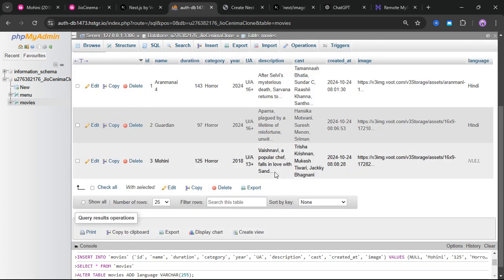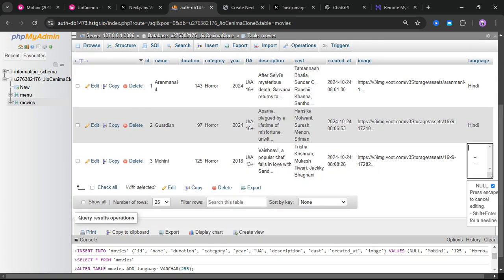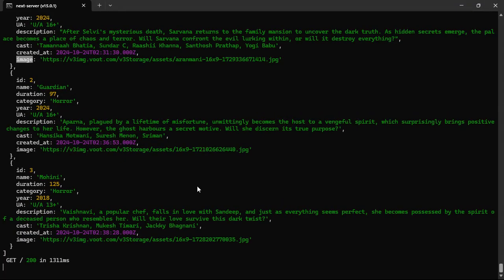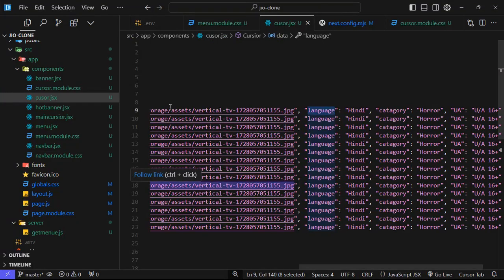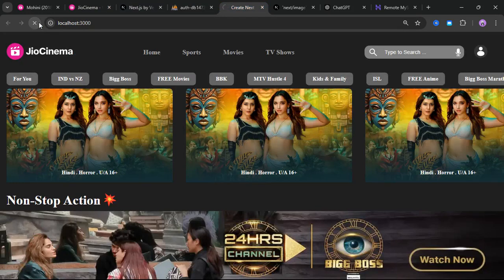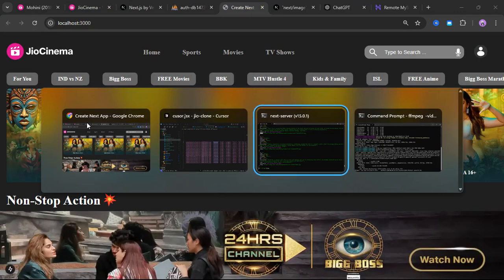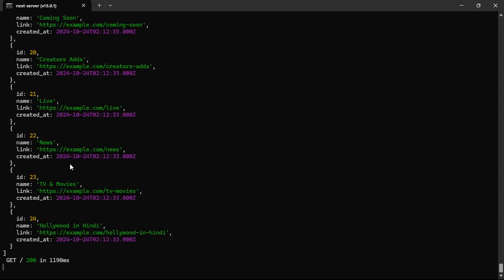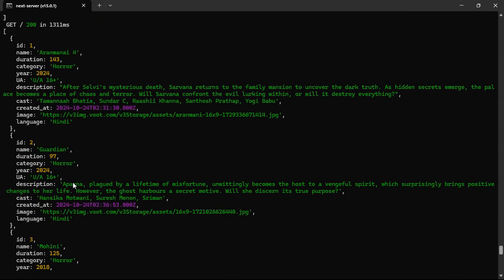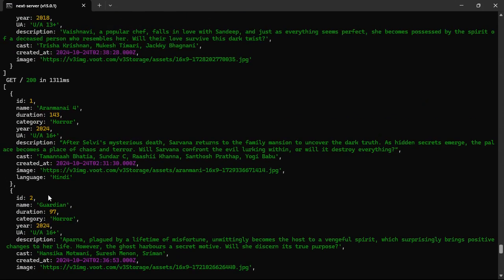Now instead of doing it like this, I can do it like this also. Okay, fine. Now if I refresh, I will get Hindi also, like language also. And if I go here and refresh, I'm not getting language, why? Okay, I am getting language also. Fine, cool. So we have got language. We need language only.